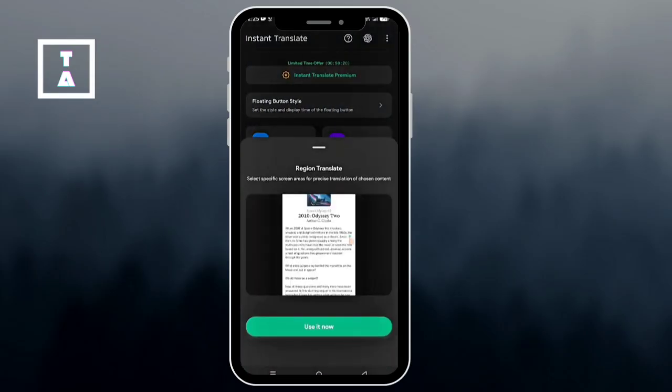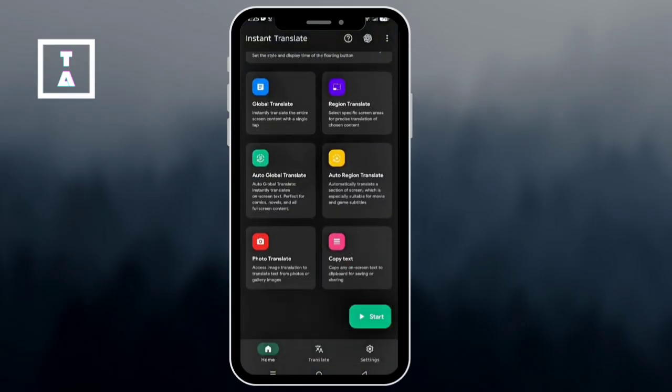Some versions of the app also support voice translation. Just tap the microphone icon and speak, and the app will translate what you say.